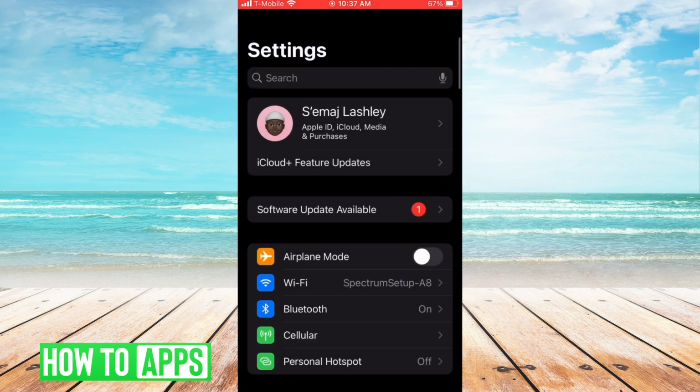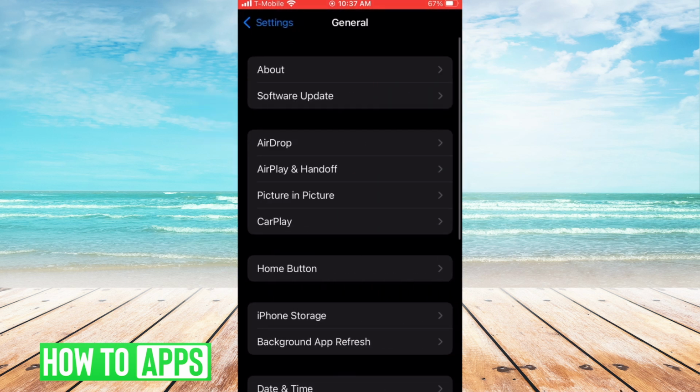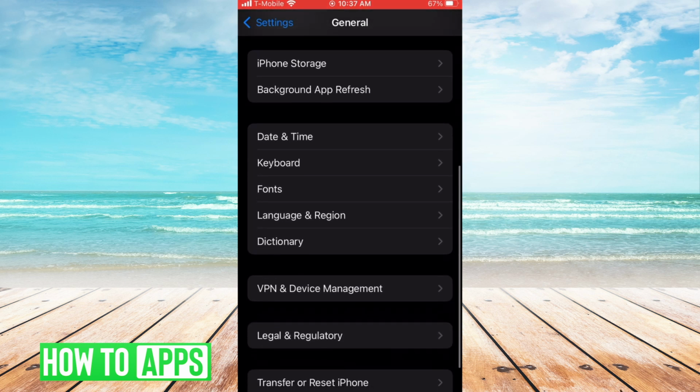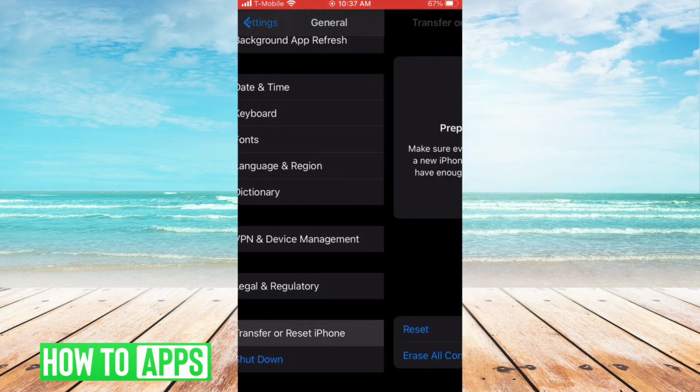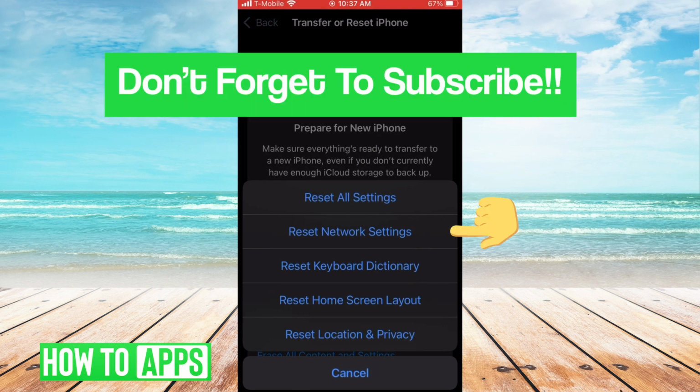And if that doesn't help, then we can go down to General and scroll down to Transfer or Reset iPhone and hit Reset. And we're going to hit Reset Network Settings.